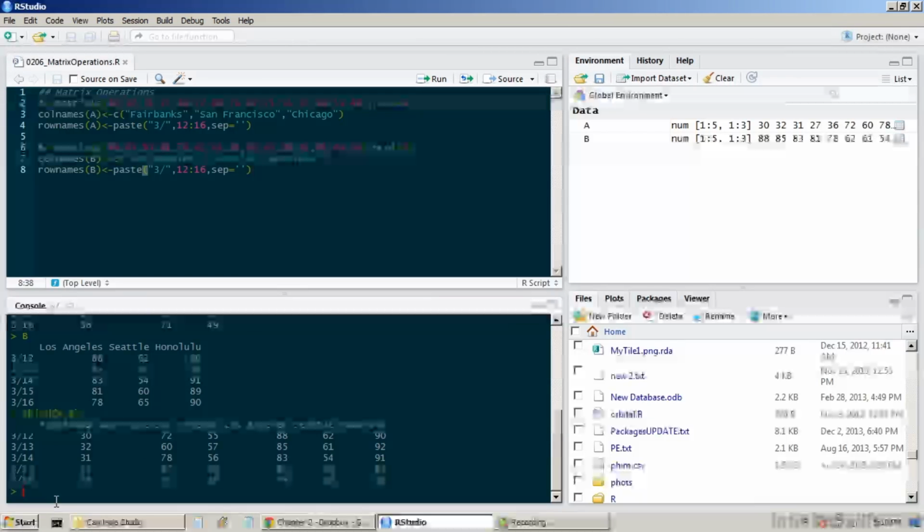There's also rbind, which binds the rows. In this case, there must be the same number of columns for it to work properly. Just as with cbind, there must be the same number of rows for each data set for it to work properly. This worked well because we have 5 rows for each data set.